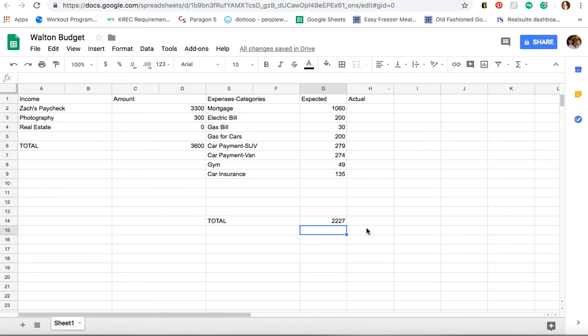And then actual, you're not going to have right now because we're not doing that now. It's going to be later at the end of the month where I go put in the actual numbers. And you're going to do the same thing. Functions for sum all the way down here. Enter is going to be 0 because there's nothing in that column.